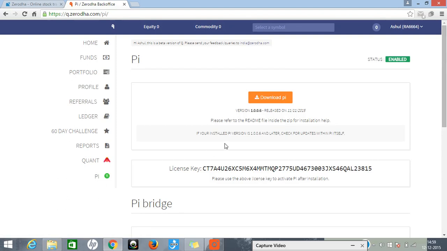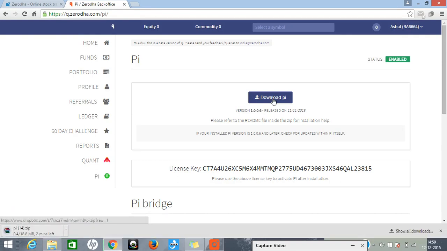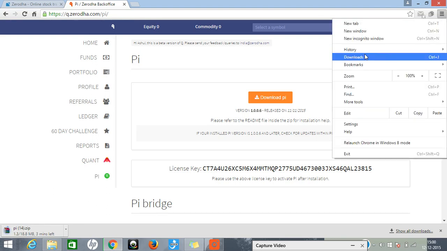Now if you want to download Pi, click on Pi, download Pi. Once you click on download Pi, it is automatically downloaded. It is an 18 MB file, so it will take some time. Once the download is complete, go in downloads, this one.